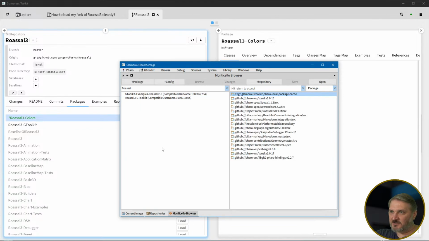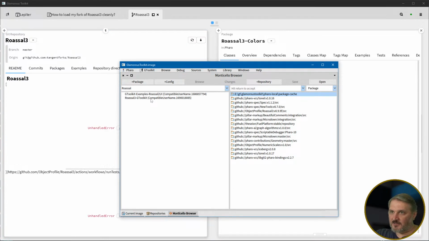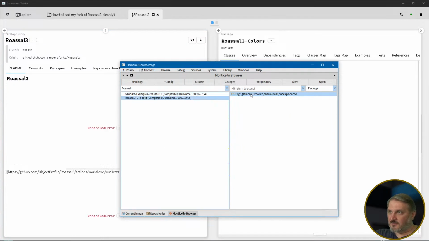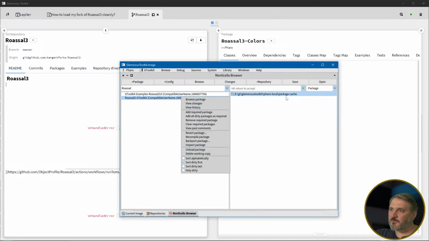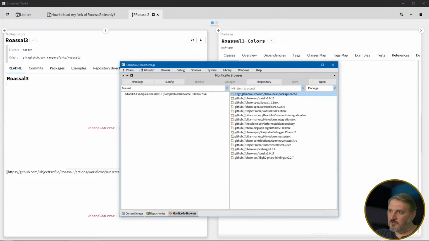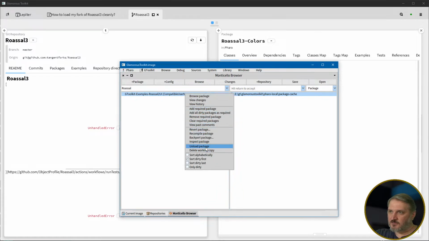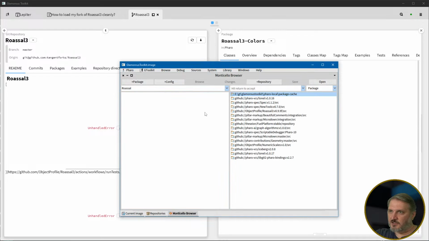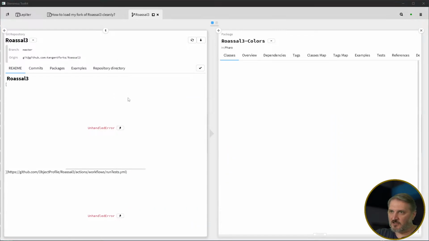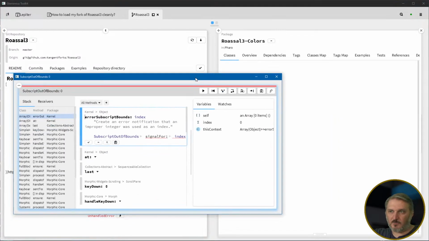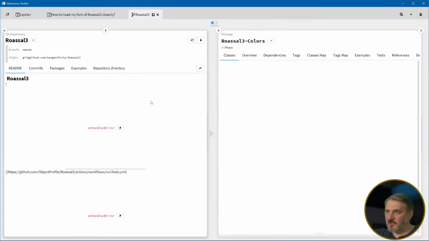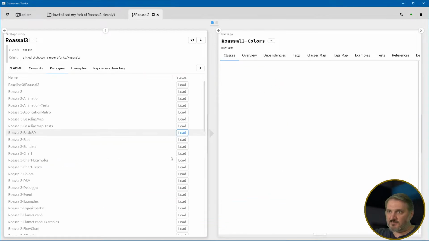All right, so unload package. Okay. Oh, it's package cache. Unload package. I don't know what this is either. Unload package. All right, so all the Rosal stuff is now gone. And when I tab out of that window, I get a subscript out of bounds 0. Okay, so packages. Everything's clean again.